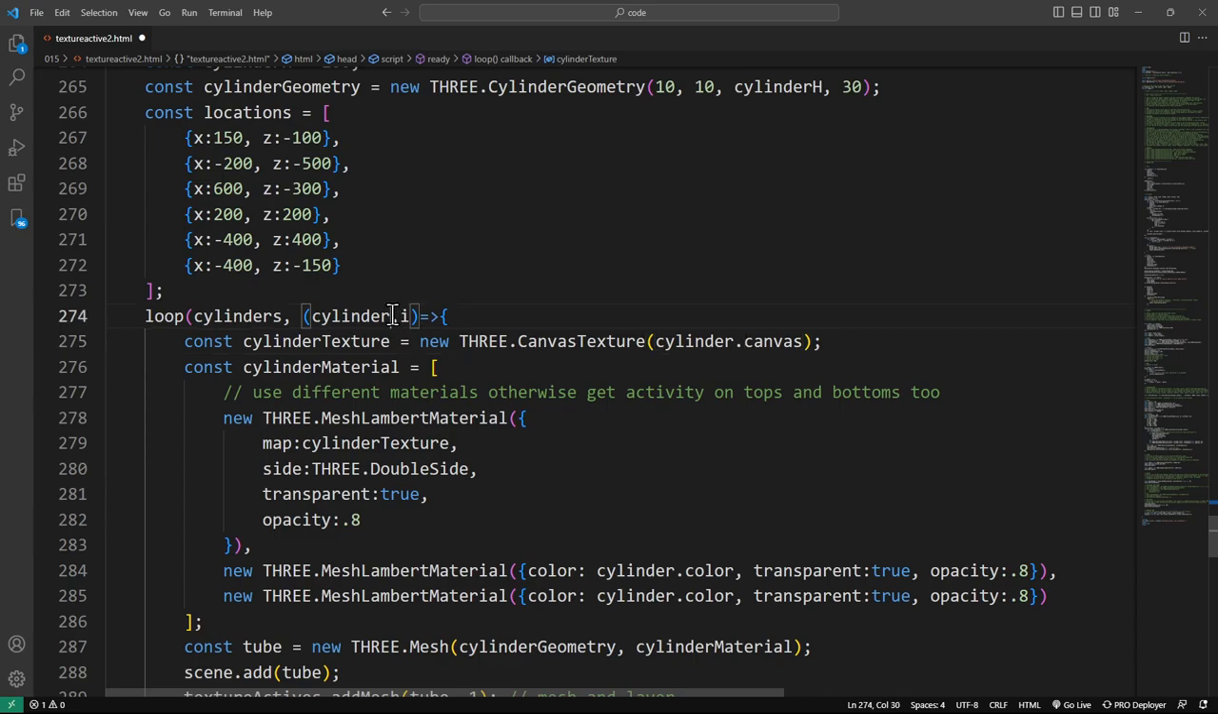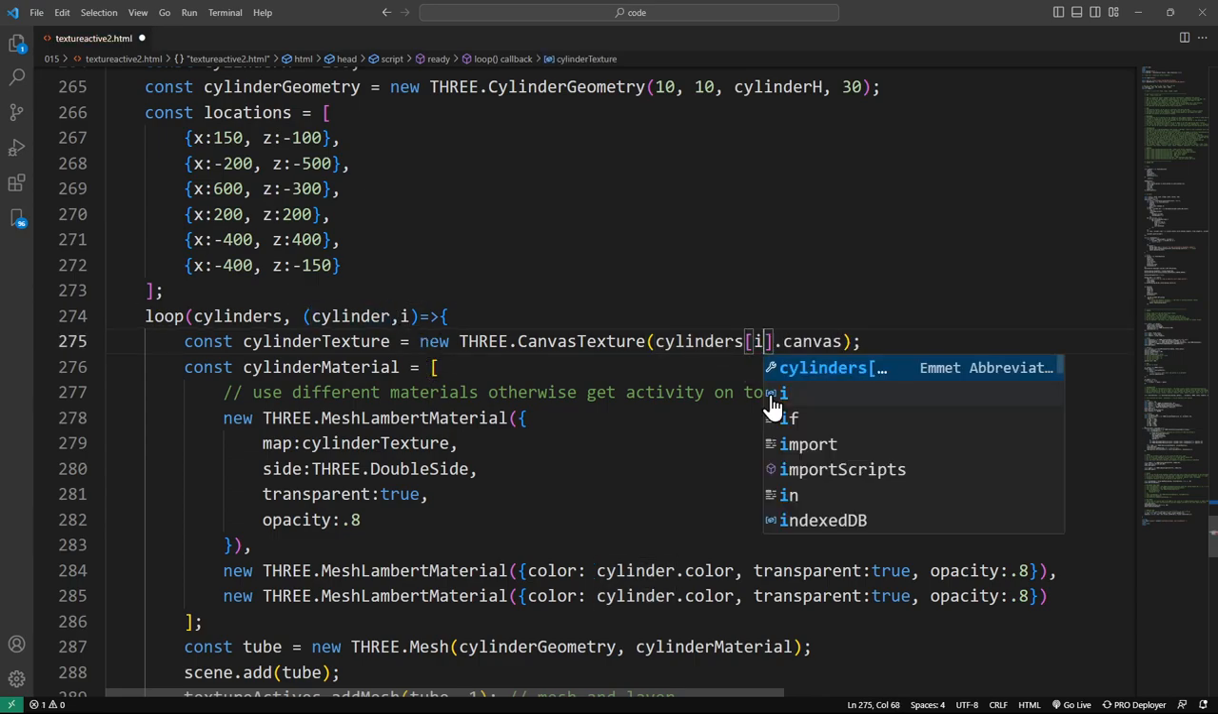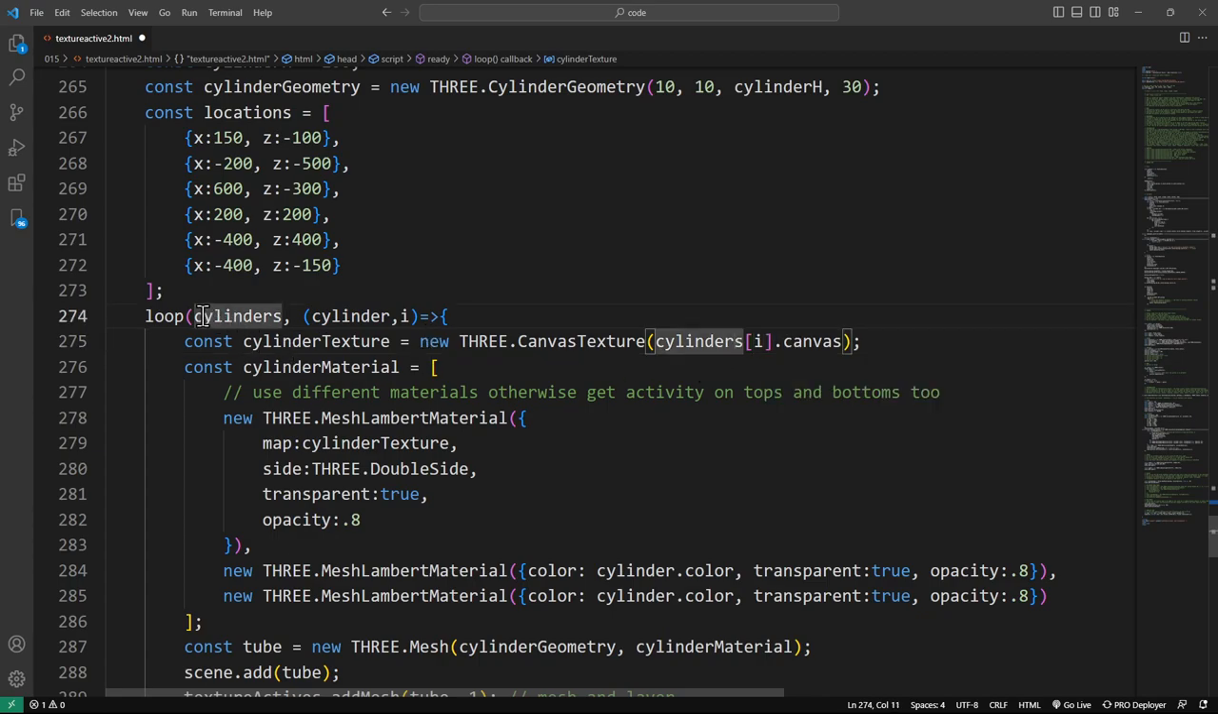All right, you might not be used to how the ZIM loop is doing. We had initially said we got the cylinders, and then we went cylinders at I. Do you get it? That's how you would do it normally. You would say, hey, if I'm going through that, I'm getting I, then cylinders at I is that. But the point of looping through the cylinders is getting each cylinder. So let's use it.